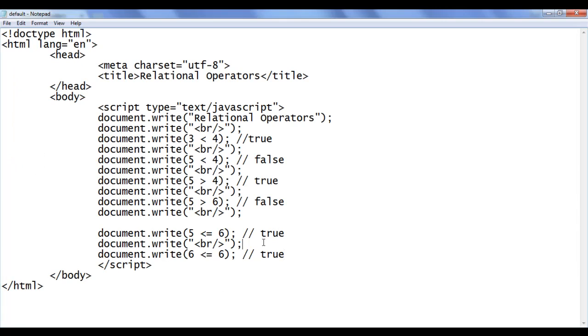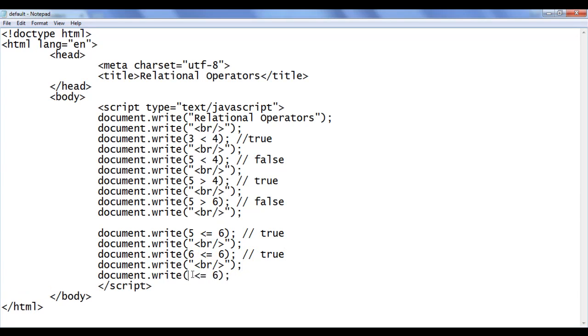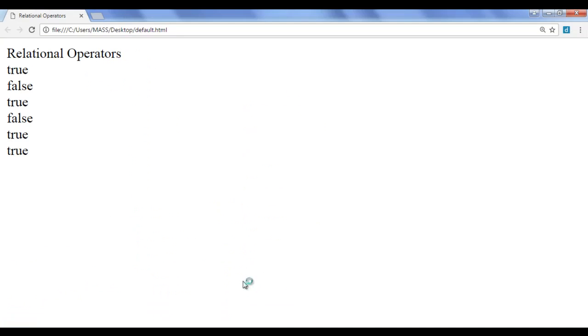Let me go back. I copy this line of code, paste down. I copy this line of code, paste down. Now I say here whether 7 is less than or equal to 6. The browser checks whether 7 is less than 6. That is false because 7 is greater than 6. Whether 7 is equal to 6. That is also false. 7 is not equal to 6. So both the conditions are false. As both the conditions are false, the result we get is false. File save, go to browser, refresh.